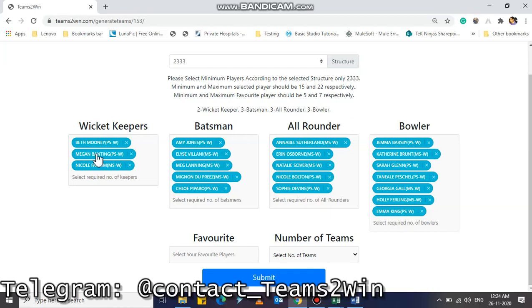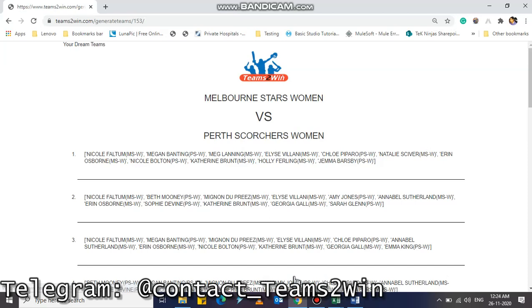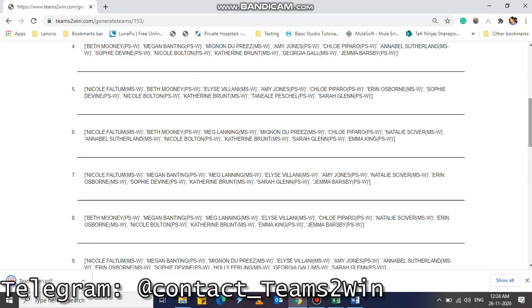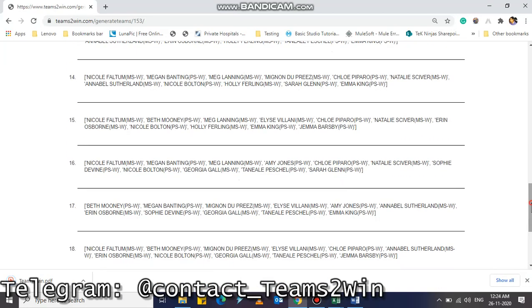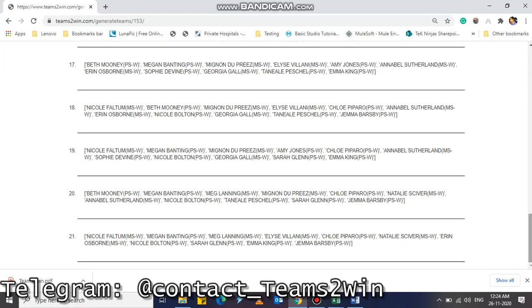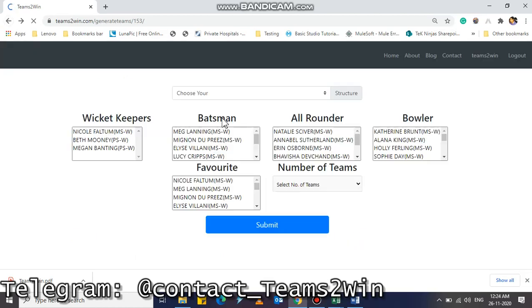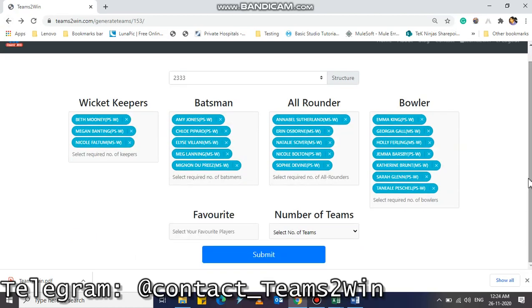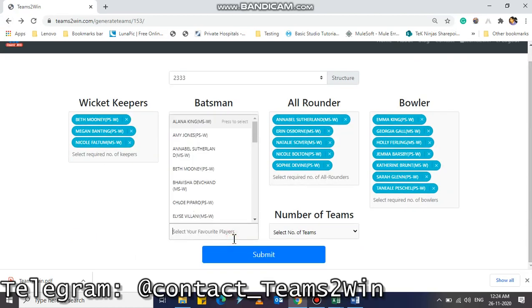When you click on submit, you will get all the possible teams with these 20 people. All the possible teams which satisfy the Dream 11 conditions is 21. Now come back. If you want any favorite players, favorite means fixed players. We can select minimum 5 or maximum 7 fixed players. Favorite is nothing but fixed players. These 5 to 7 will be there in every team if you select them.